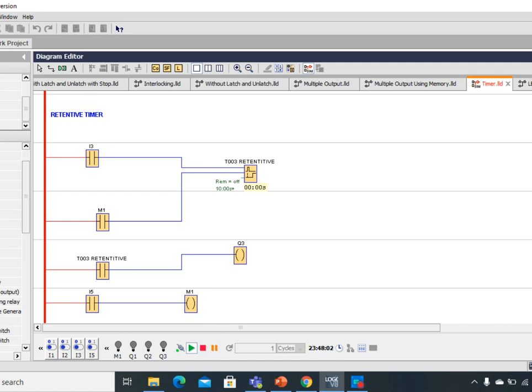So that's all for today. Hopefully, you can differentiate between on delay timer, off delay timer, and retentive timer.